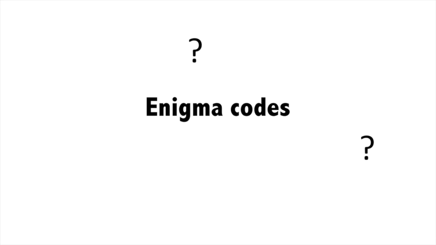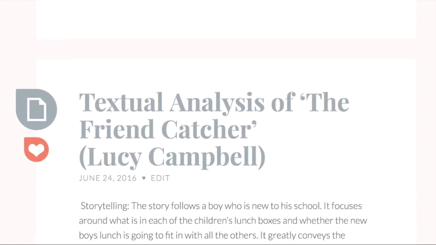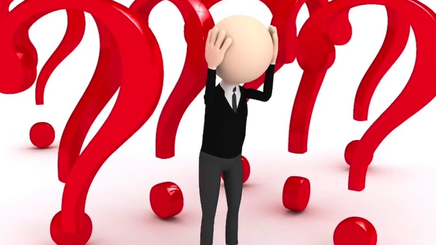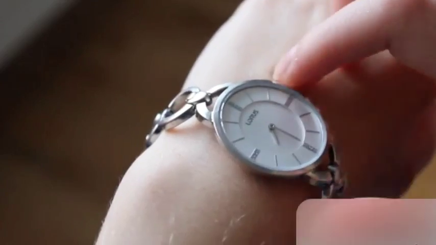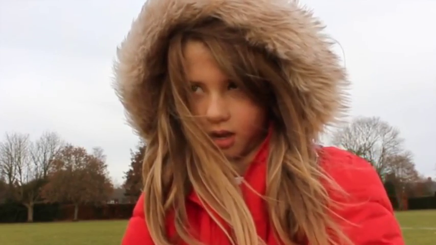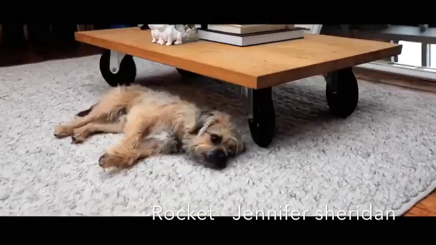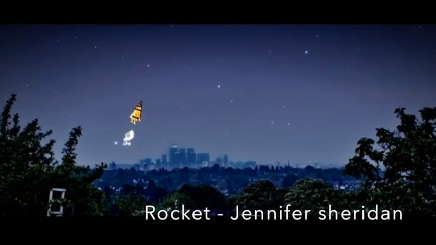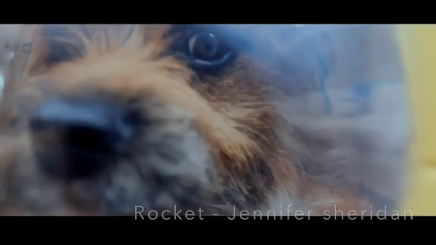Take 2 uses a variety of enigma codes, which I developed from my previous analysis of short films. I wanted to leave some aspects ambiguous to the audience for the entirety of the film, such as why does the watch go back in time, and will she get back to her prior self when she transports to her younger self? I've seen this technique before, including in the short film Rocket, in which the dog ventures to space and leaves the audience with a variety of enigma codes, including how had the dog made the rocket, and how did the dog get himself into space?